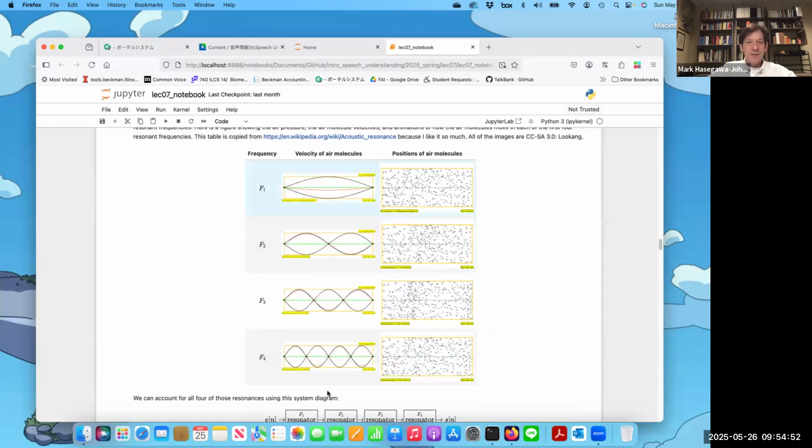So here are some diagrams. These are all from Wikipedia. This is showing the first 4 resonant frequencies of the vocal tract in an oo sound. In an oo sound, actually there's one where the velocity goes up and down in the entire vocal tract. Here's F1, the second resonance of an oo sound. You can see that the air molecules are speeding up and slowing down just in the middle here. Air pressure is building up at either end, at the glottis and also at the lips.